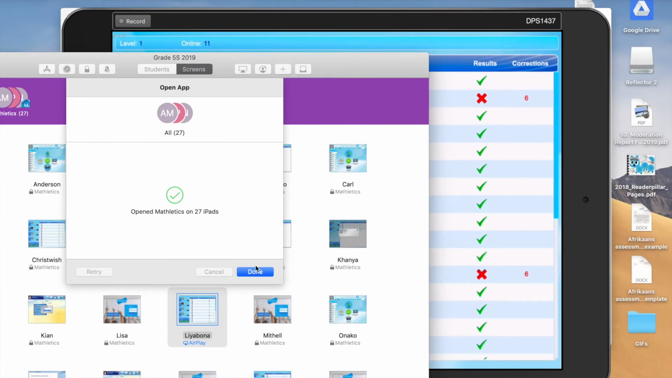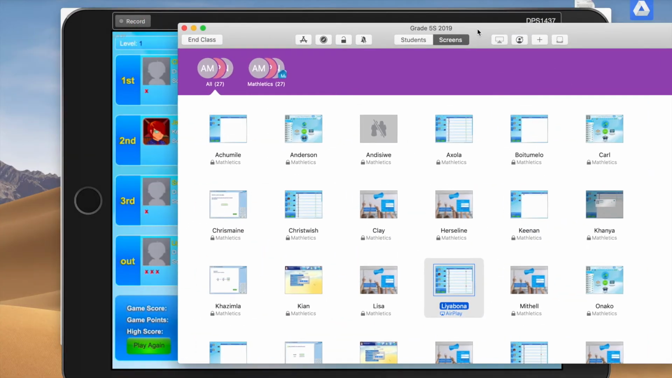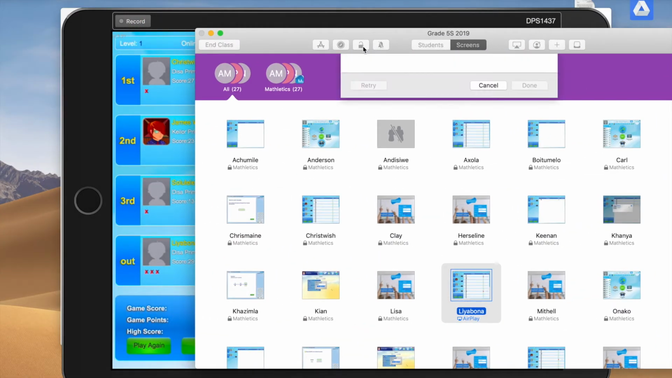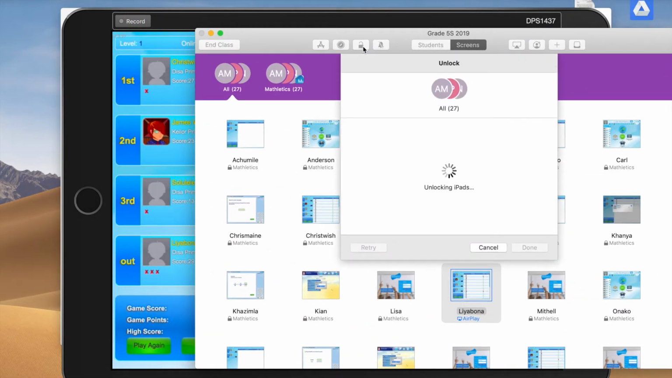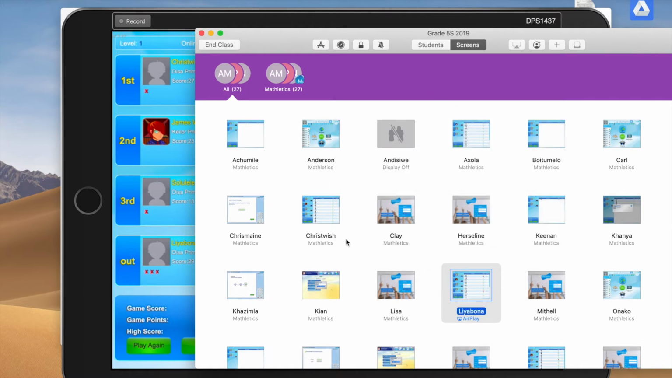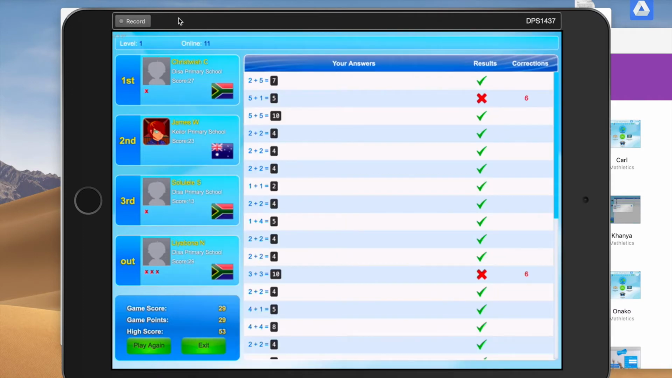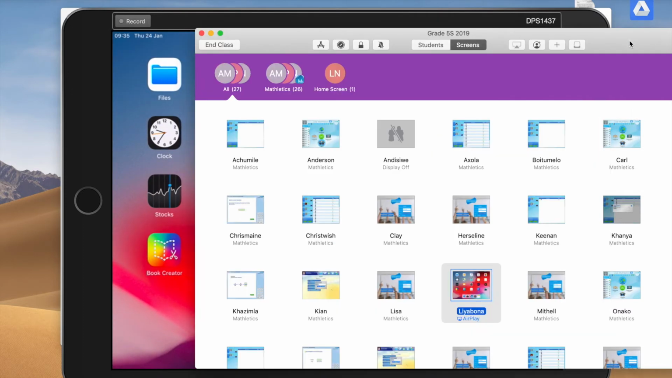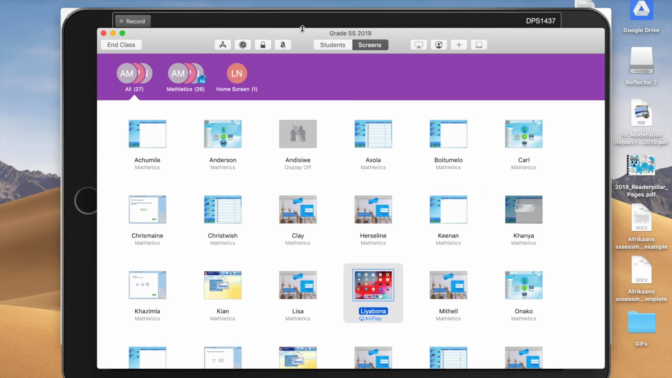If I want to open it up for the learners again so that they're able to do other things, I just click this unlock button over here. And all their iPads will unlock. It does take a moment or two. And then done, and now Leoborna is able to go out of Mathletics if she wants to. And immediately I can see that she's on her home screen while everyone else is open in Mathletics.